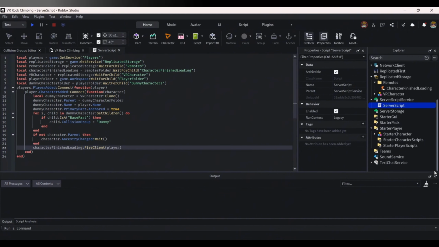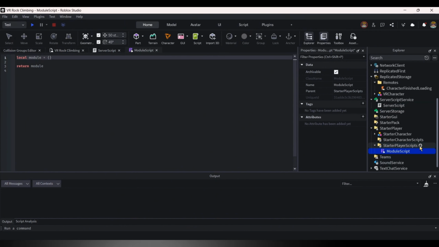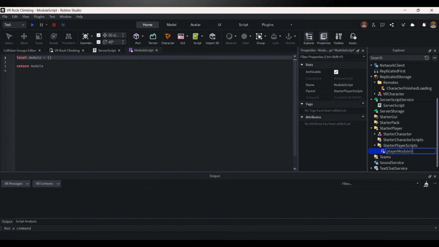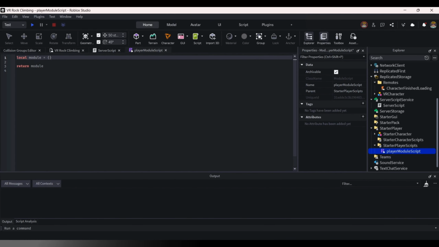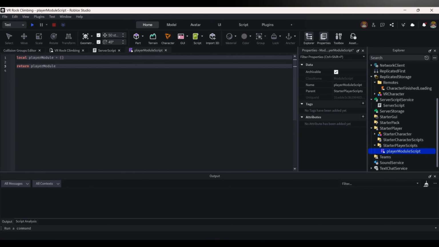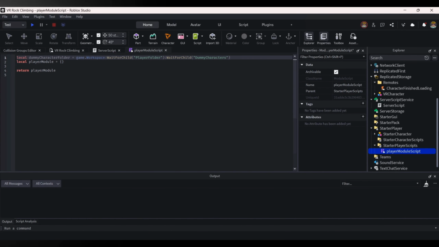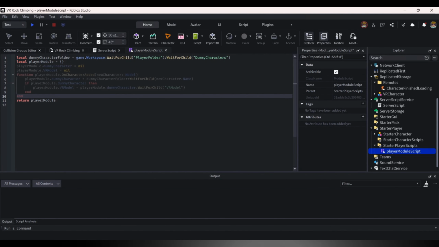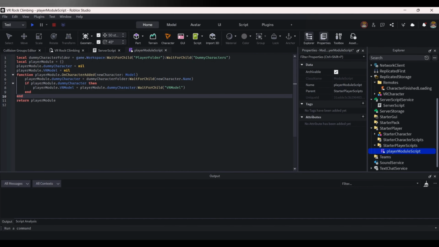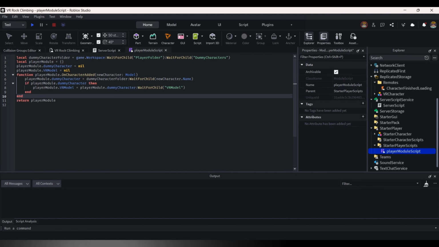Let's add a module script. In the starter player character, add a module script and name it player module script. In the script, change the module variable to player module. Reference the dummy characters folder. Add in the following code to reference the dummy character and its VR model.